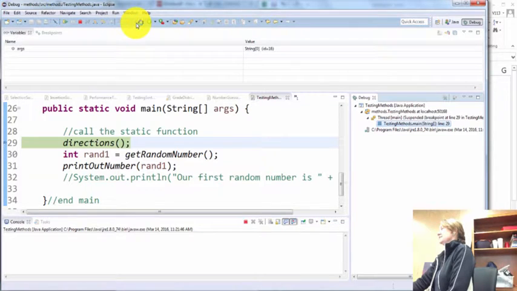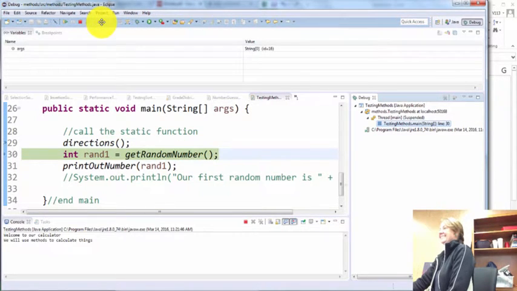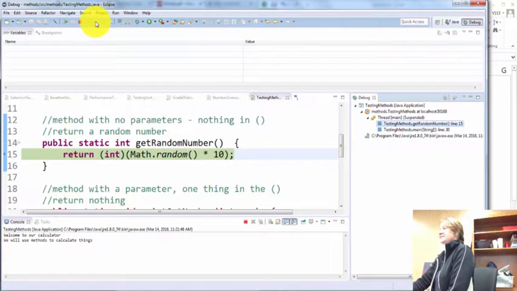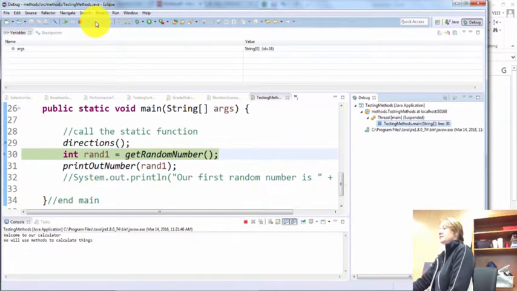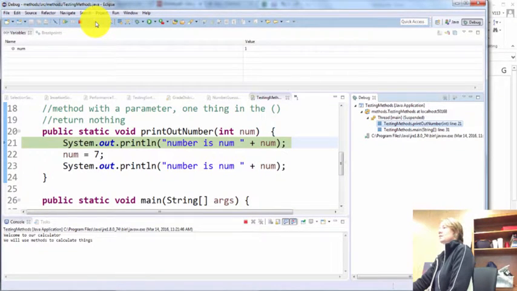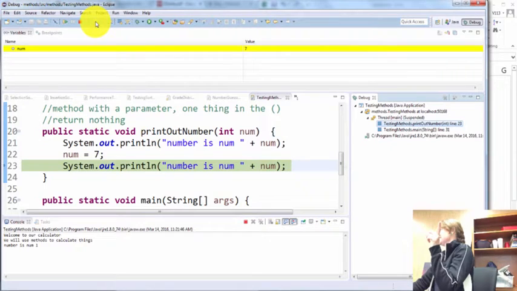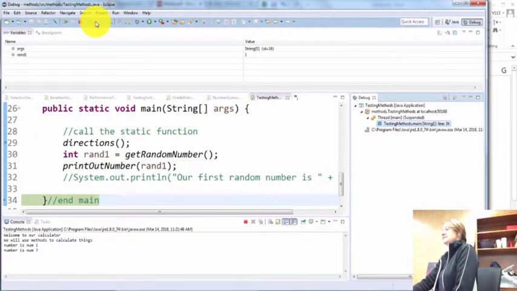Well, he just happened to be 7 this time. If I run him again, he won't be 7. Here, we'll run him again just to make sure. So I'll step over my directions function, step into my get random number. My random number this time is... rand1 is 1, so I can make sure he's not going to be 7. I can step into my print out number function. It changes num to 7, but notice that num1, or rand1, is still 1 back in main.